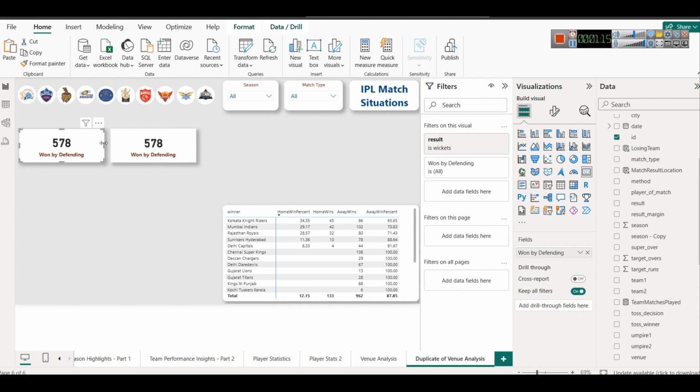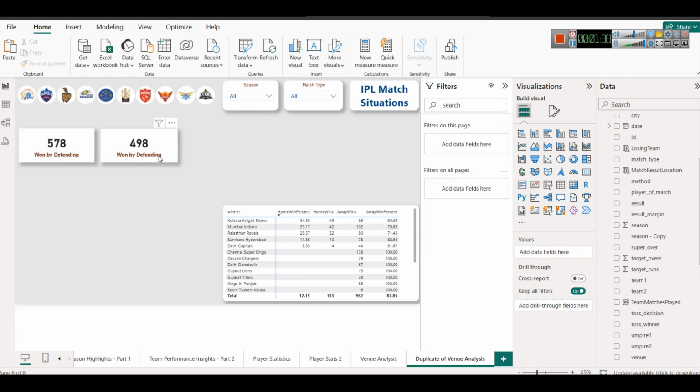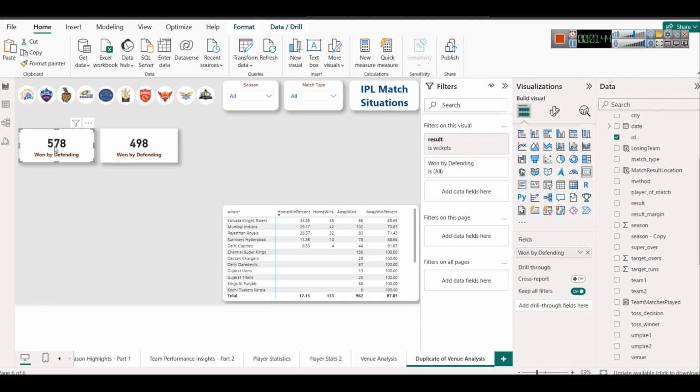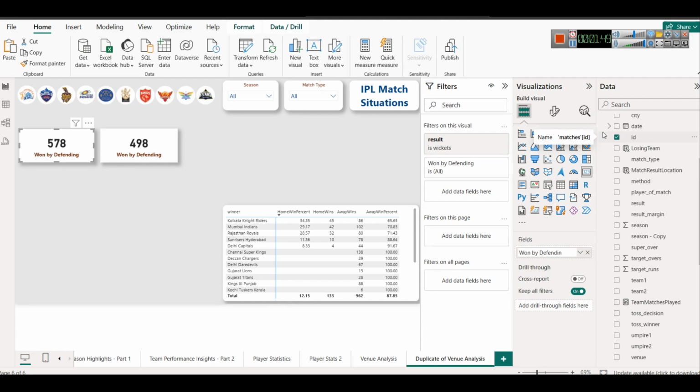And similarly, we will create another KPI here, and we will select the filter here, and for this one we will say result is runs. So here it will be runs, and maybe I just have to change the name. So this will be won by chasing, this will be won by defending, and this will be won by chasing. And you can correct according to the situation. So this will be the data.